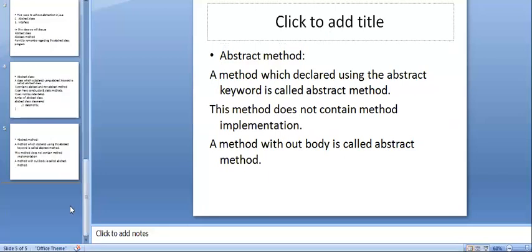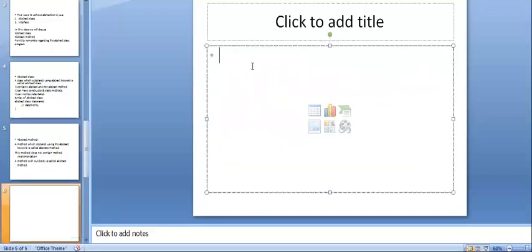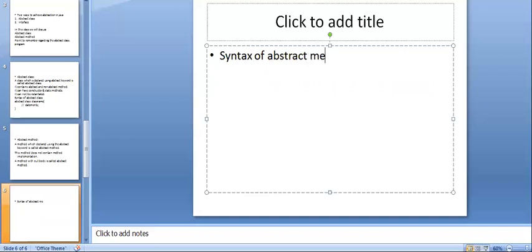So then what is the syntax of your abstract method? Syntax of abstract method. So we have the abstract keyword followed by the return type, and then we have the method name.